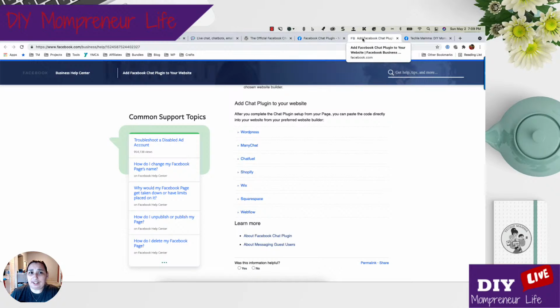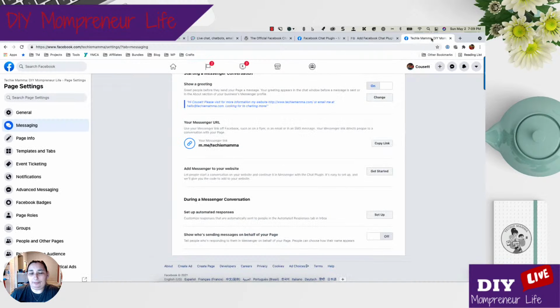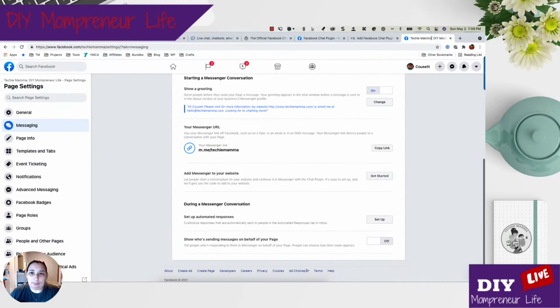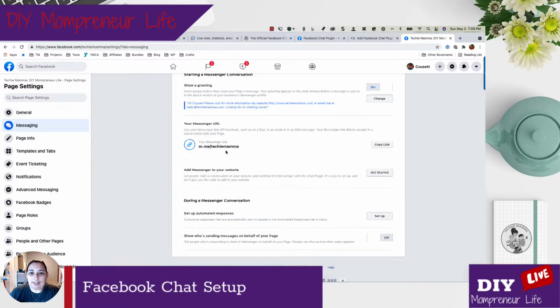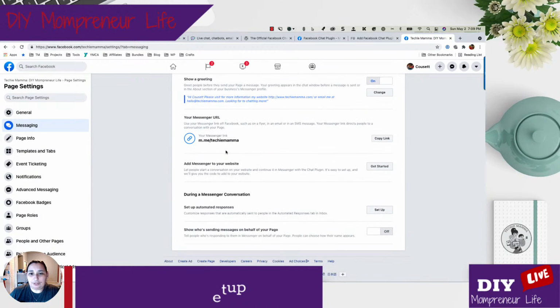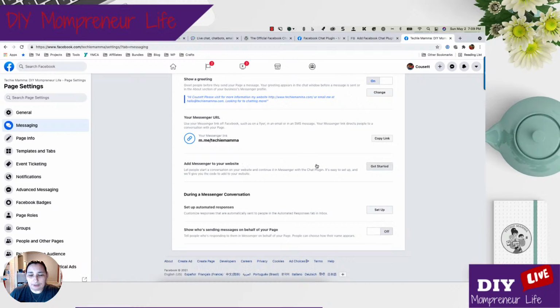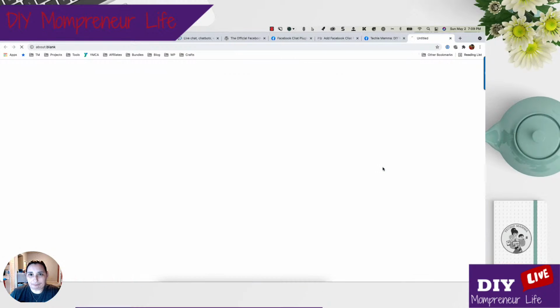There's a lot of documentation on the Facebook site and the developer site of Facebook. I am in my page, and we're going to go into messaging, and then over here, add Messenger to your website. We are going to go ahead and get started.